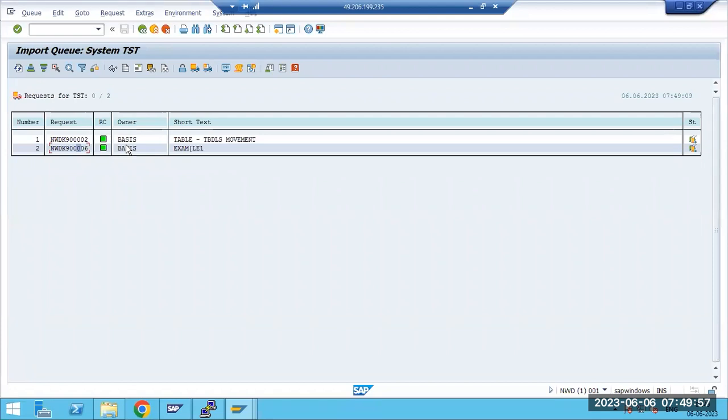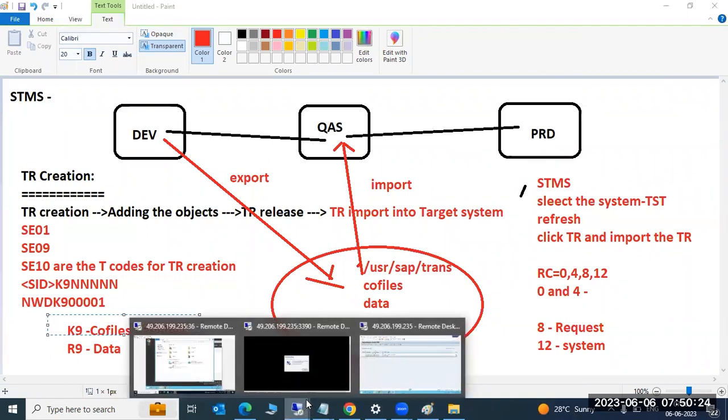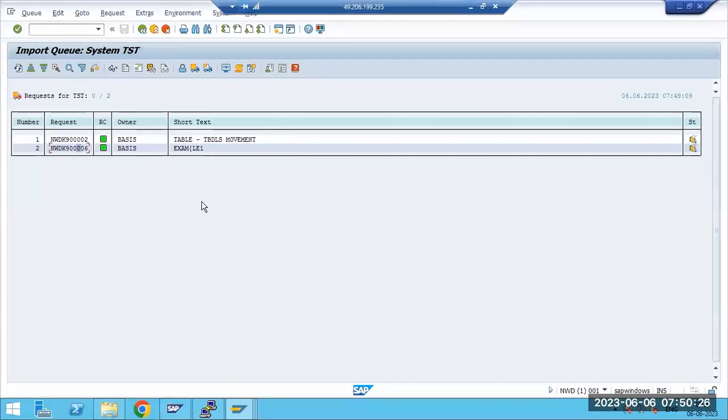We may get a transport request that is not getting imported into the target system, so you need to check the issues. Tomorrow I will tell you how to check the issues, troubleshooting, everything. But for now, just practice how to create the transport request, how to release it, and how to import it. You have to practice this work. Will you guys practice, right? Any questions before creating the transport, from anyone?